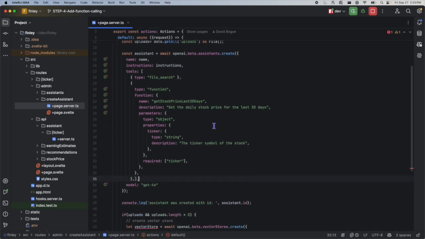So this one, we're defining a function called get stock price last 30 days. Then we just give it a description. The AI will use this to determine if it needs to call this API or not. So this description says get the daily stock price for the last 30 days. Then you define the parameters that the function accepts. In this case, it takes an object with a property named ticker. The ticker is a string, and the description of that field is the ticker symbol of the stock. And finally, you define which fields are required. So we're just saying the ticker symbol is required. So now that the AI knows about this function, if it needs to call the function, when we create a run, it'll return a status saying, hey, there's an action required.